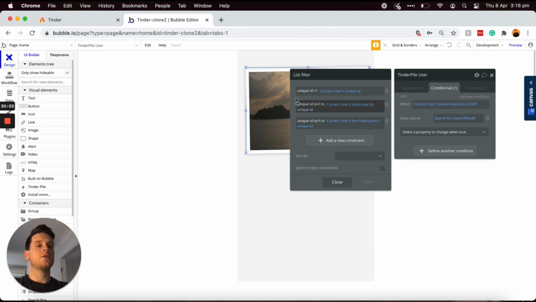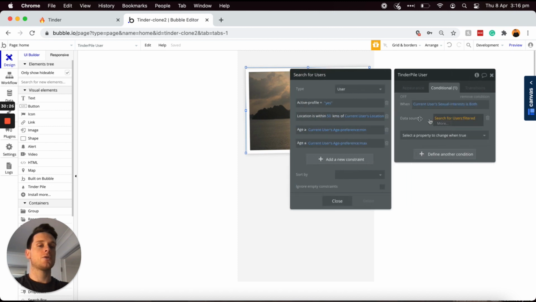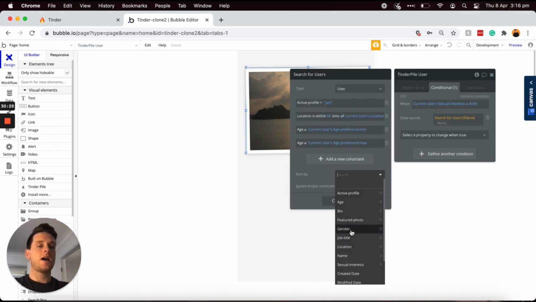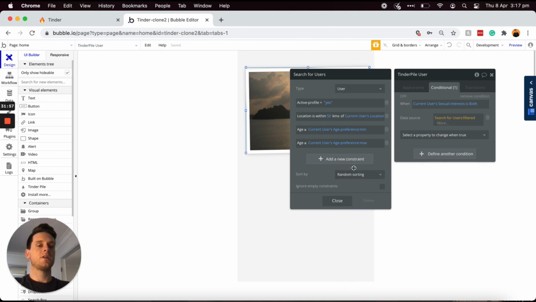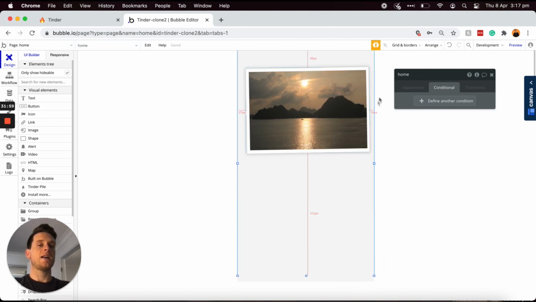That is how you can figure out your initial Tinder pile to display a list of potential matches across your platform. Once again, I will just need to update the sorting type of our search for users here. So I'll go back to our original search and I will sort these by, scroll right down to the bottom, random sorting. So once I've finished creating out a matching algorithm on our page, what I would like to do is go and build out the rest of the user's profile that will be displayed.